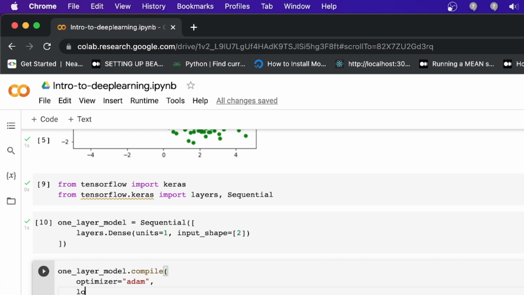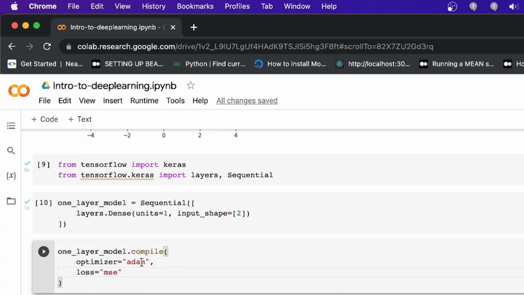Now second is loss. Multiple losses are possible, but I have seen mean square error most of the time, so that's why I'm using MSE, mean square error. Now the same thing is done. Now we have to run it. So now your model is ready.